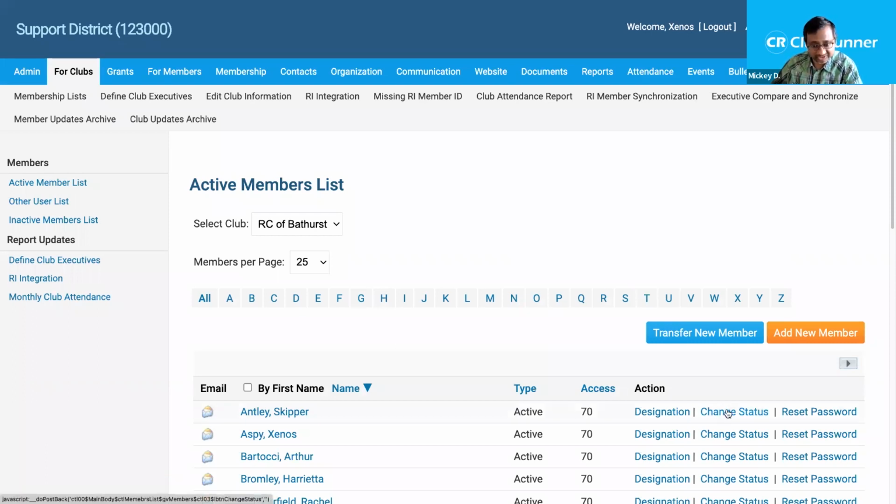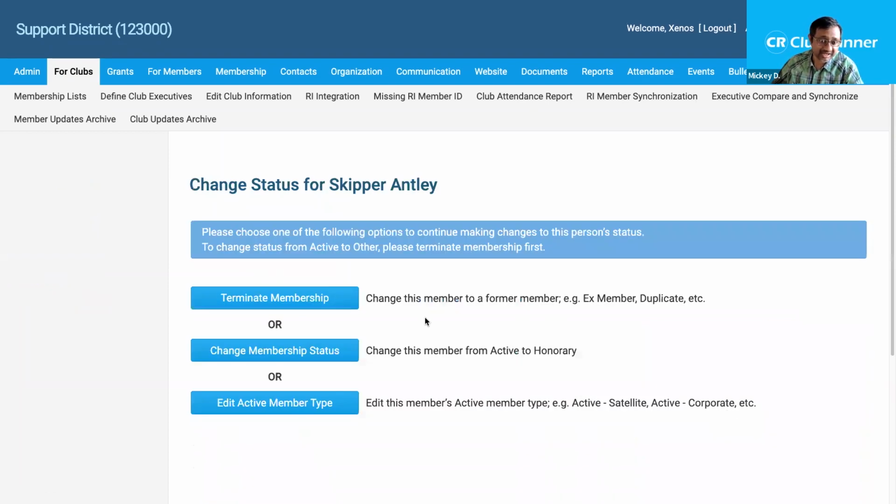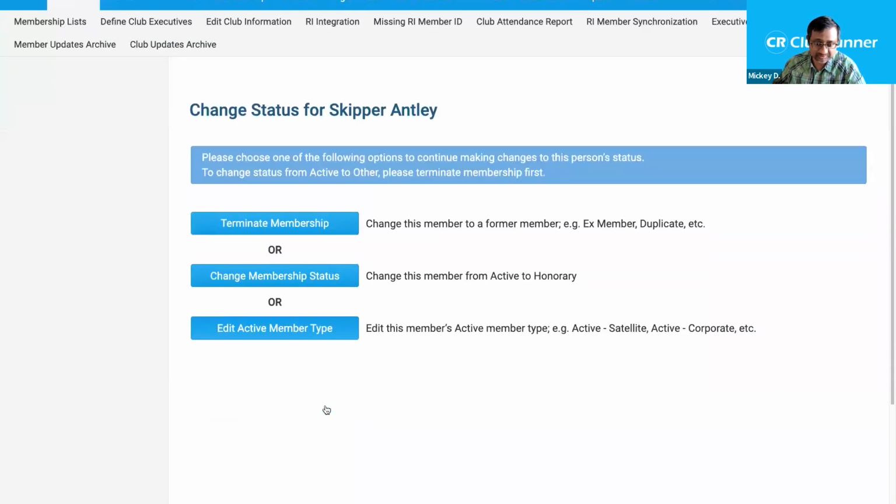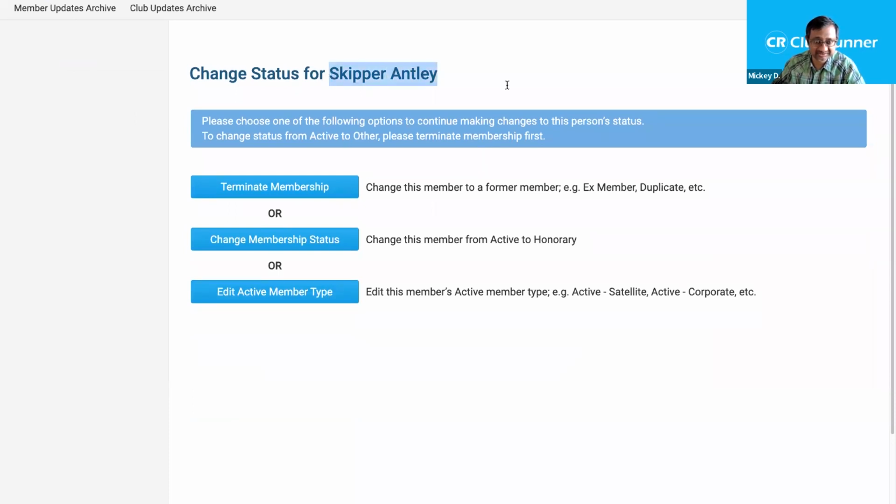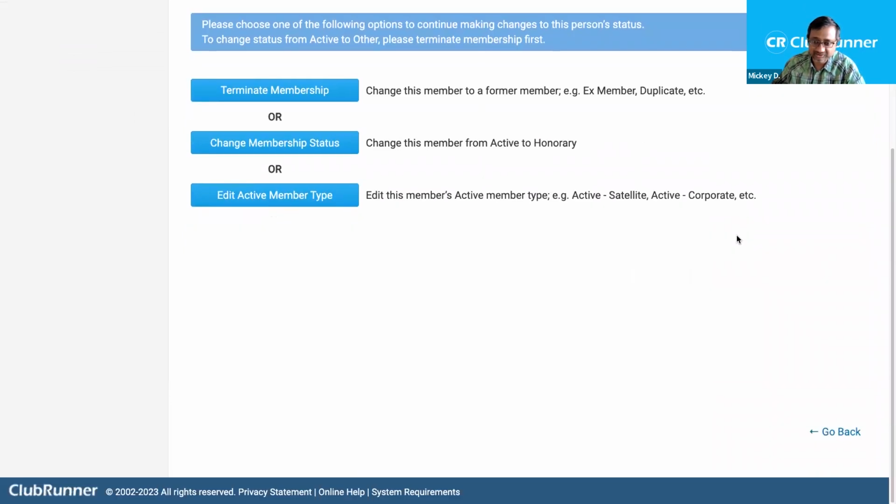Now, I'm going to click on change status. And what I can do is change the status of someone. If someone is active, but they should be corporate, or they should be honorary, or they should be terminated, excuse me, this is where you can do all that. So for example, I could terminate this person's membership, I can change their membership status, or I can edit their active member type. I want to talk about this one, but I don't want to change this person just because I chose the wrong person. I'm going to scroll down and then click go back. I'm going to choose a different member.